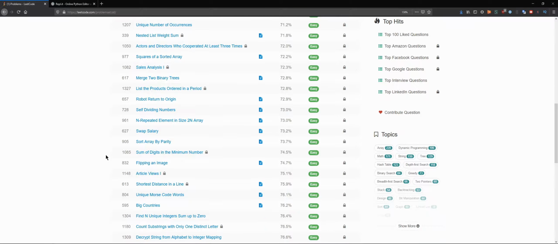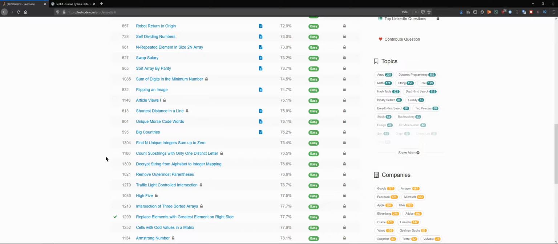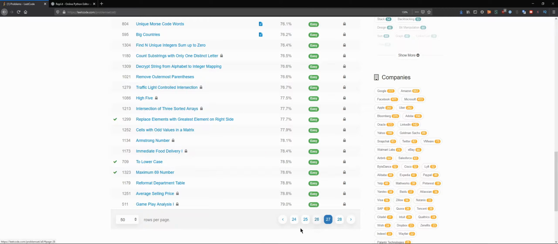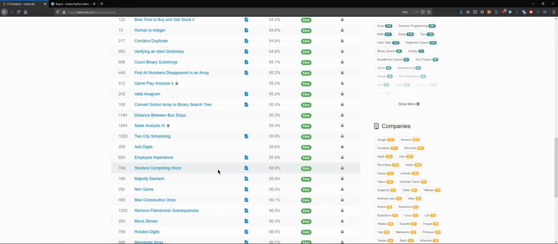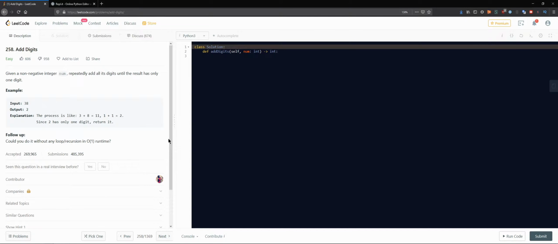So let's pick some question. Remove outermost parentheses. That sounds probably too easy. Department table doesn't sound like something I would like. Add digits. 55.6% have solved it. It's not a lot of people. Maybe it's just a very simple question, that's why.